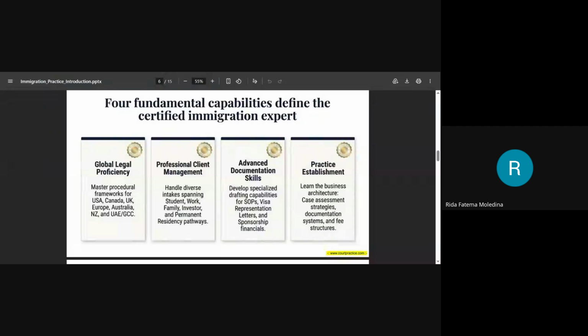Then, this course is going to be beneficial for practice establishment. We'll be learning about the business architecture. Then there are certain cases which are not straightforward, not open and shut cases. They require a lot of strategies, and you need to go in depth for a lot of cases. So how to check that, we'll be knowing that also.